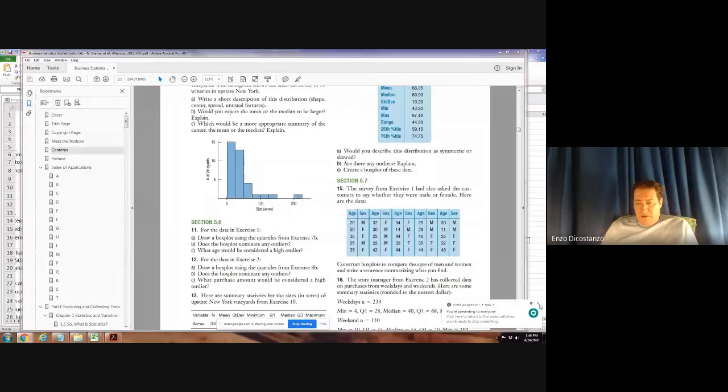Okay, what you guys asked about is number 15 here, and it's very innocent, right? It says construct box plots, compare the age of the men and women, write a sentence or two summarizing your finding. I forget how much data was here. Let's see, 1, 2, 3, 4, 5, 1, 2, 3, 4. Yeah, 25 pieces of data.